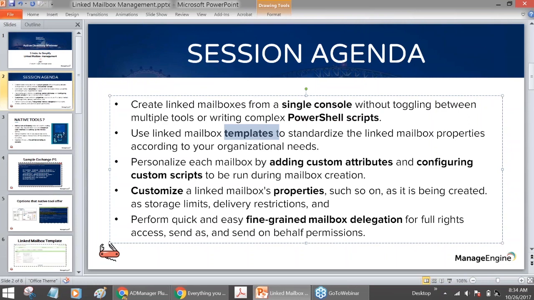All right, going further, we'll also be talking about how the linked mailboxes can not just be created in one single go, but there's also provision to add custom attributes as per your organizational requirements. Say, for example, you have a specific set of attributes that pertain to a mailbox in your native setup, and you want those attributes to be linked to your linked mailbox as well. Worry not, you can have those custom attributes set, configured, and in place.